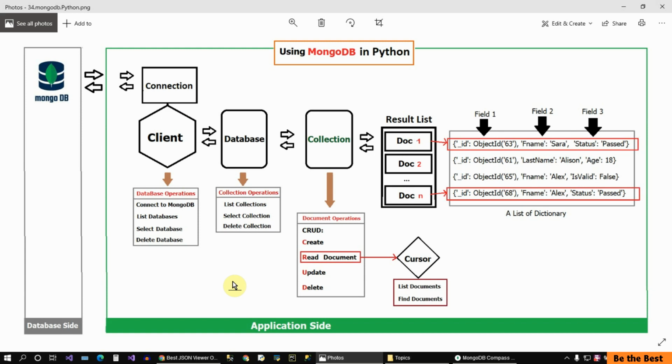Everybody, welcome back. In this video, I want to talk about the structure of using MongoDB in Python. So let's get started. Previously, I talked about MongoDB, and currently, I assume that you are familiar with MongoDB. And suppose we want to use MongoDB in Python. To do that, we need to consider this structure.